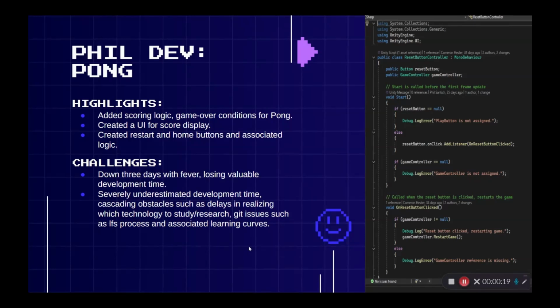For Pong, the highlights were that I added scoring, game over conditions, created UI for score display, and created restart and home buttons and associated logic. The challenges were that I was down 3 days with a fever, losing valuable development time, and I underestimated development time with a lot of stuff. A lot of obstacles kind of cascaded on each other. I was slow to study and research the right stuff, and Git issues and associated learning curves also contributed.